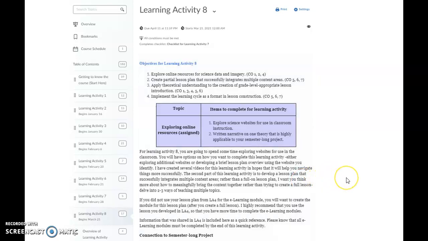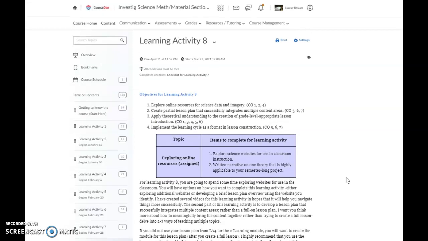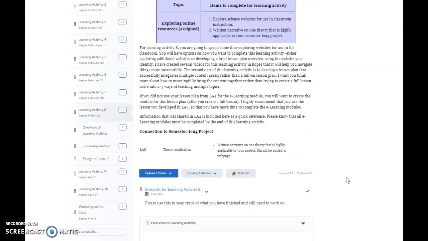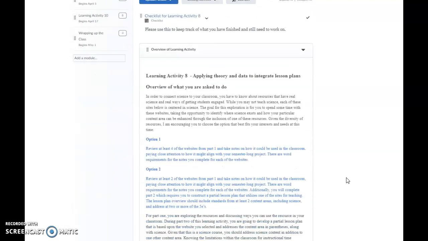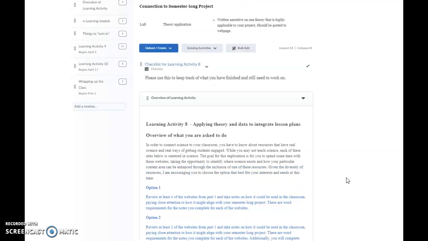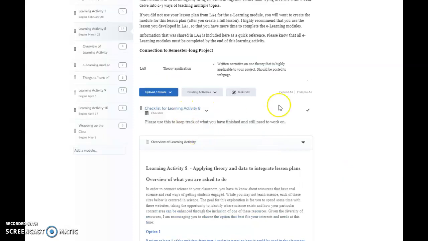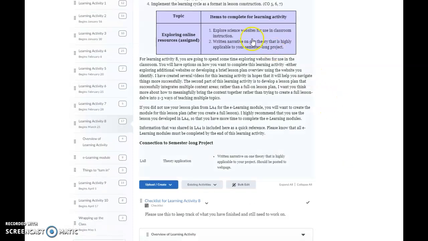There are 3 main components to this learning activity. The first of which is exploring web pages, things that are beneficial in terms of teaching science and allowing you to connect to other content areas. As always, there's a checklist. There are specific items and then a connection to your semester-long project.